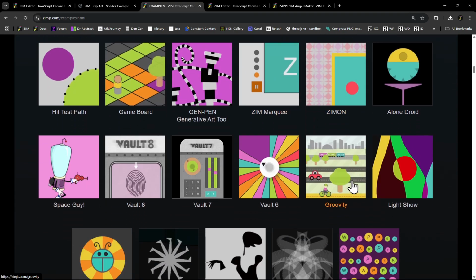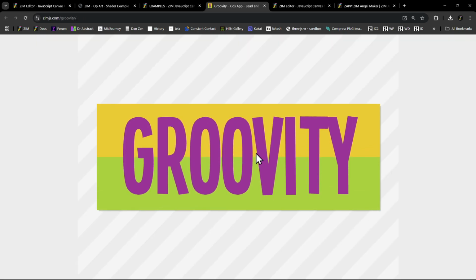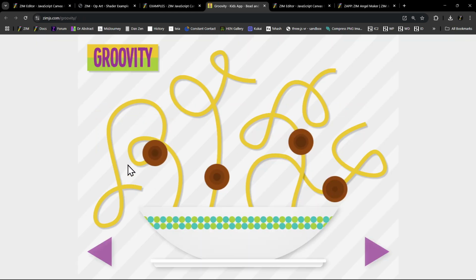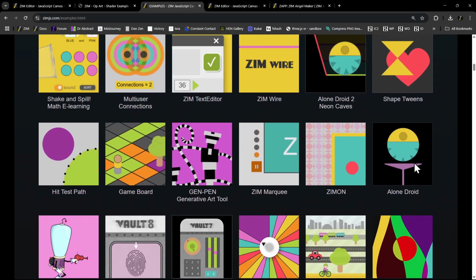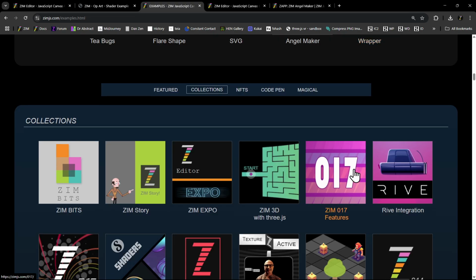There's games, there's fun things. This is an app for kids. Oh, you've seen enough dragging along paths. This is more dragging along paths. ZIM doesn't only drag along paths. There's tons more things that we can do. Okay, those are some of them.